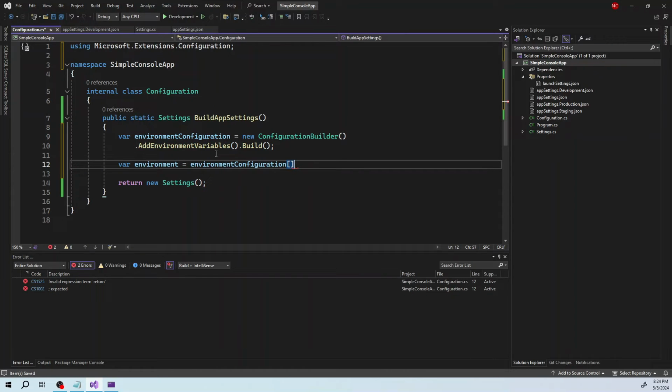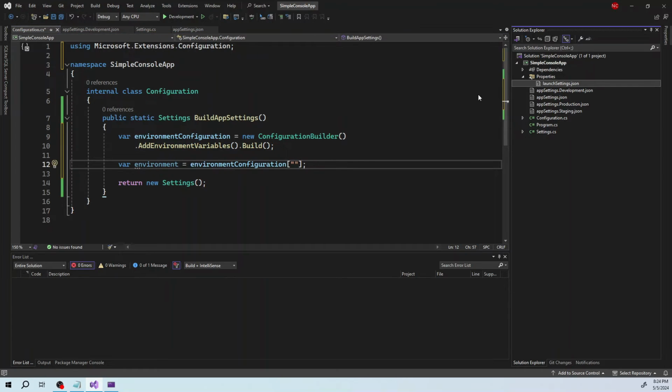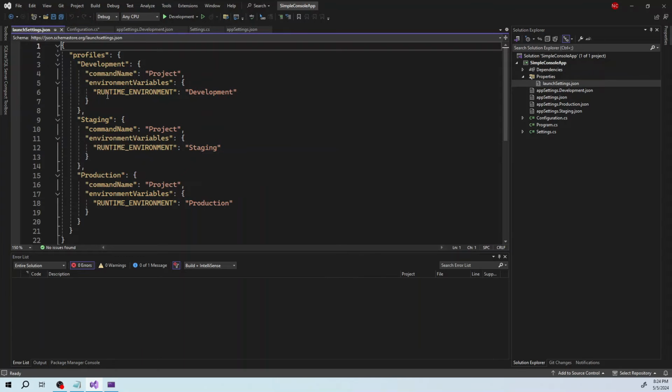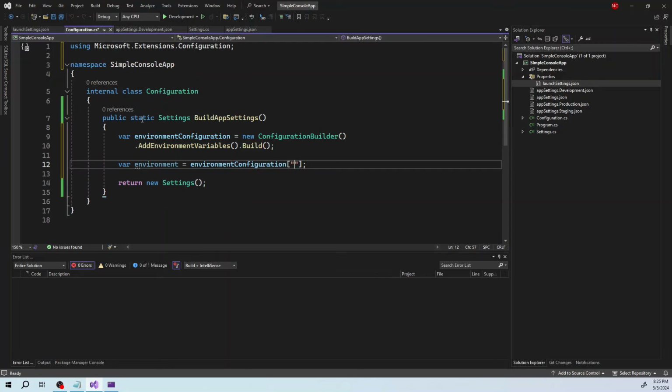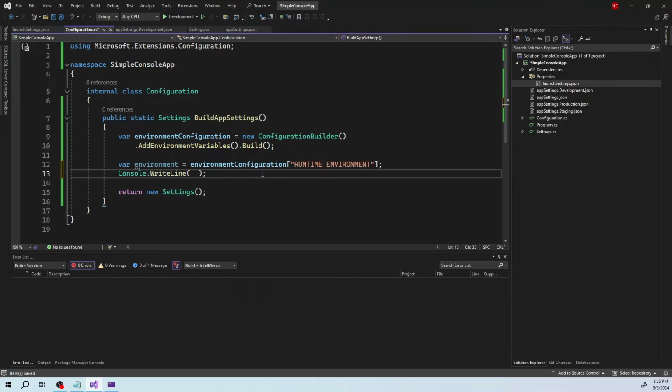Then I will need to pass the string that we defined earlier in the profiles. If I go to launchSettings.json, you will see that environment variables has a property called runtime. So for the runtime environment, I will copy that and then paste it over here. And then I will need to check if this is working correctly or not. So I will pass the environment here to know where I am exactly, whether I am in development, staging or production. I will call this method in the Program.cs file.